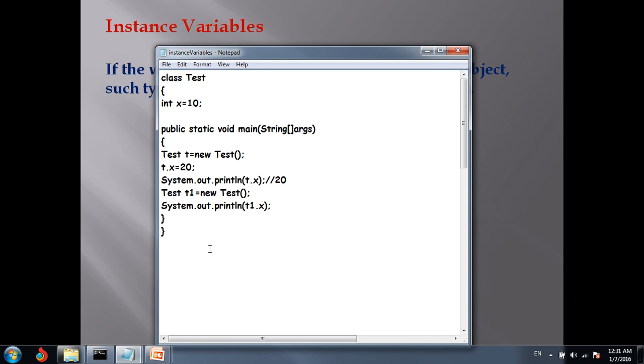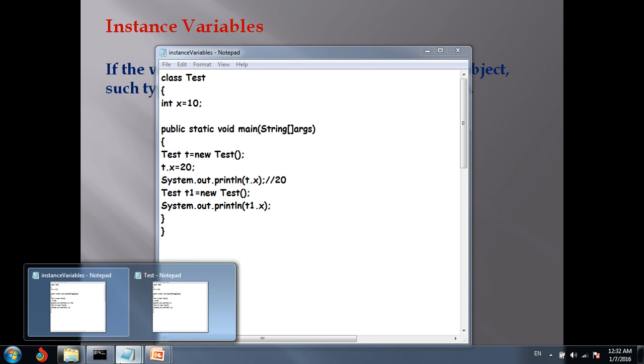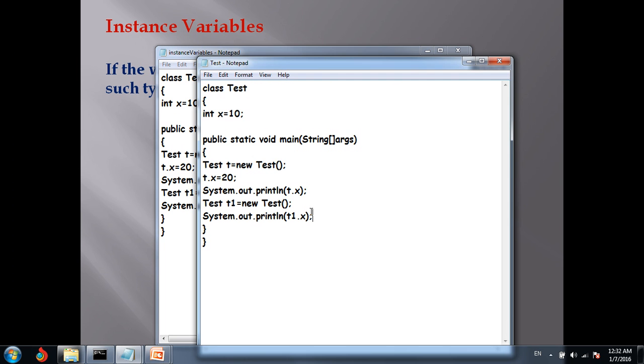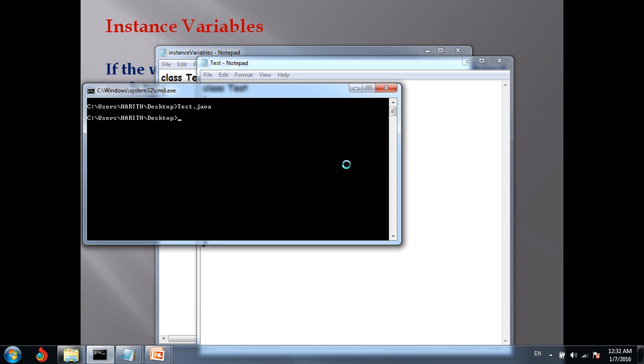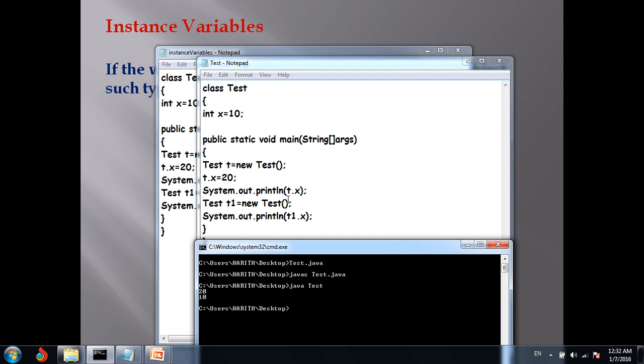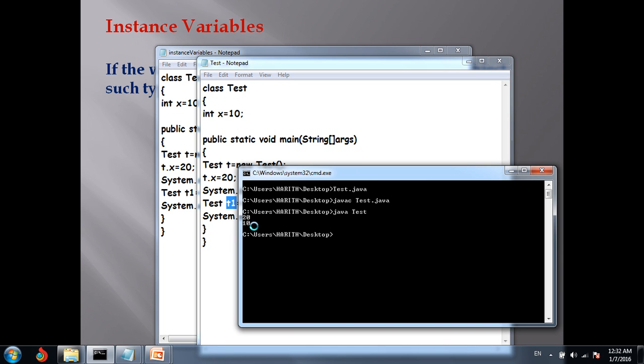That being said, let's run this and see if it really works. I have already copied this code here, and I have also saved it. So let's quickly run this. javac Test.java, and we see that there is no compile time error. Then run it and we see 20 and 10. It means the first print statement gives 20, so t has changed the value of x to 20, but the second object is not recognizing any change in the value of x, and it's plainly printing 10.